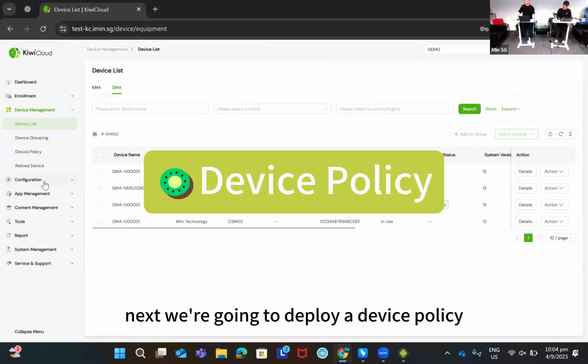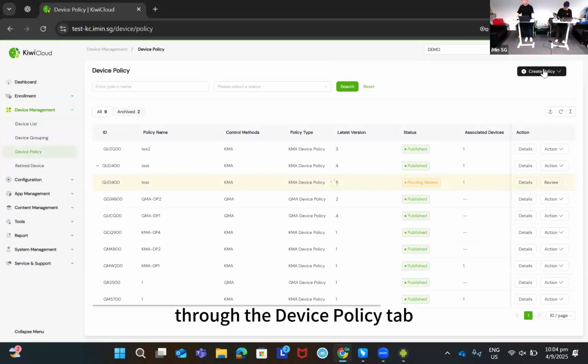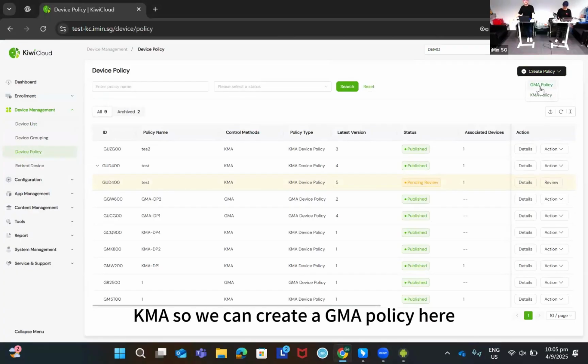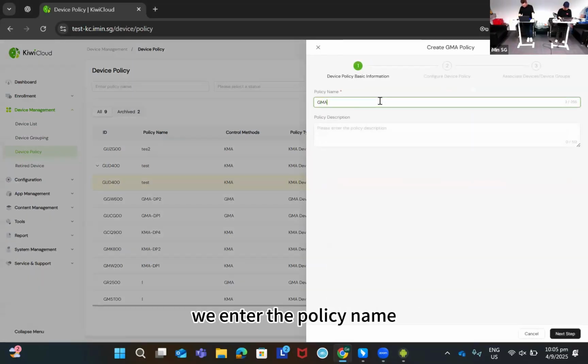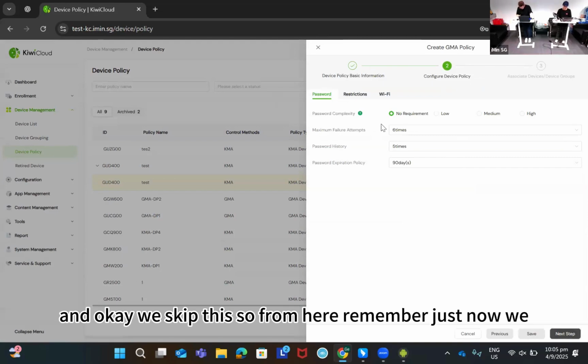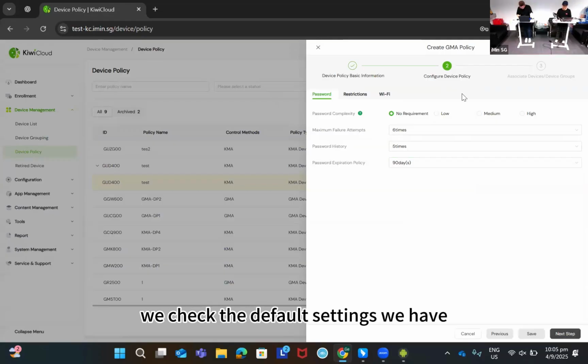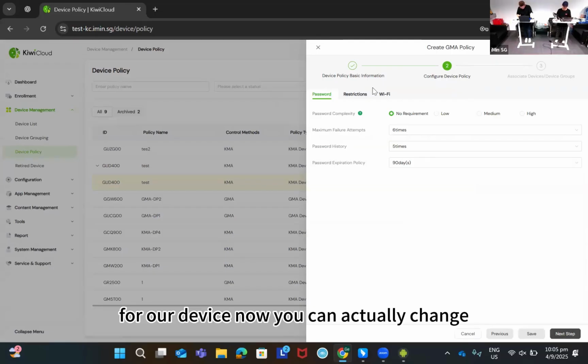Next, we're going to deploy a device policy through the device policy tab, the same thing as KMA. So we can create a GMA policy here. We enter the policy name, GMA DP3, and okay, we skip this. From here, remember from the very beginning we checked the default settings we have for our device. Now you can actually change this through the GMA policy.